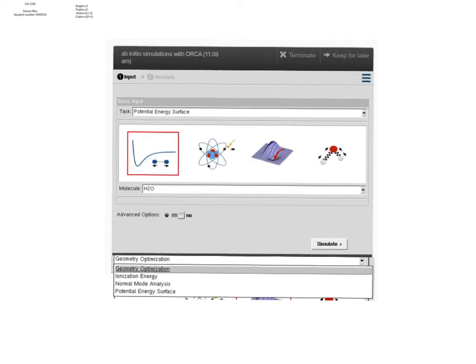What we have to do first is to click on this to change our task. We have four tasks given, and what we're going to do today is the geometry optimization, as you would probably expect. We also need to change the advanced options from no to yes to allow us to change several settings later on, and I have also changed the molecule to H2O to make our life easier.